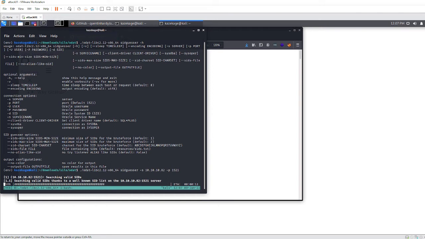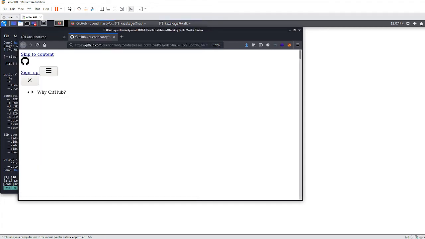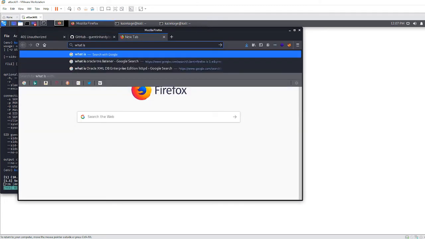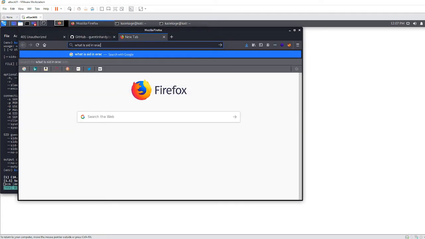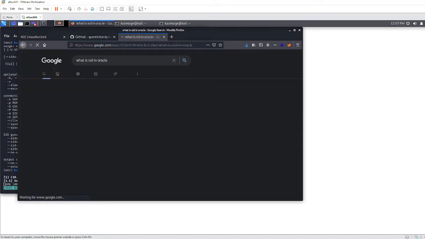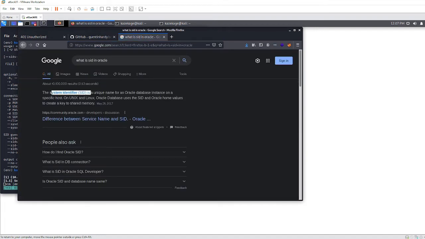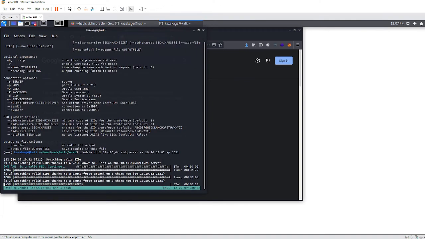Okay, remember the SID. Here, let's go ahead and Google it. What is SID in Oracle? Okay, the system identifier is a unique name for an Oracle database instance on a specific host, right? It's just like a nickname. But this is what we're going to use to interact with that database. Okay, and the SID we get back is XE. So now we have XE.